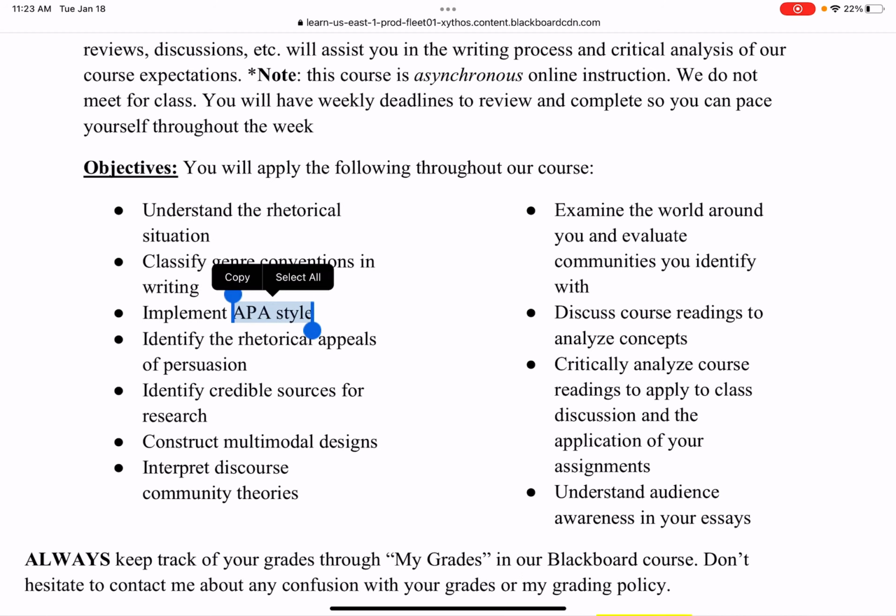So you're going to learn about APA style and research. If you've never heard of that before, if you've never done research, don't worry. You're here in English 1301 to learn. If you know about it, you'll familiarize yourself more with it. But we're all starting here with APA.